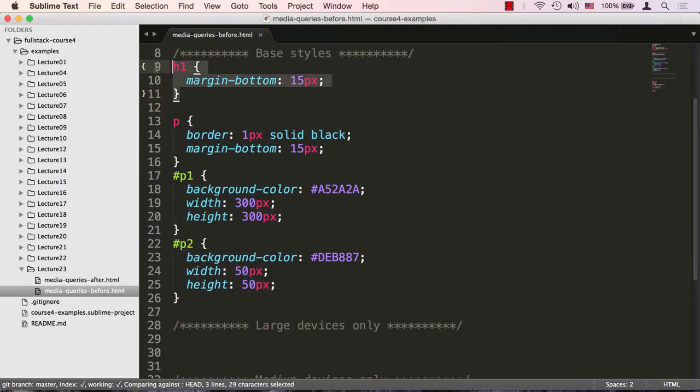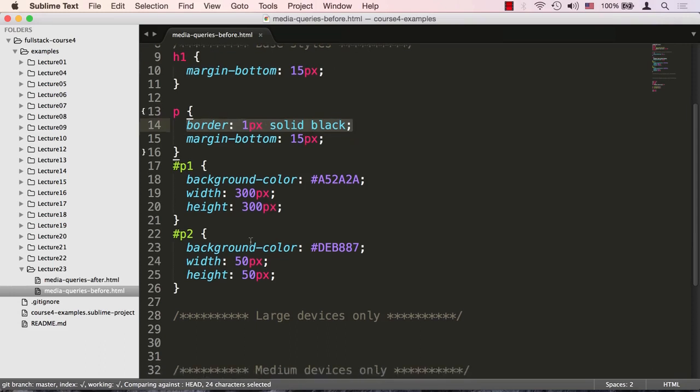We're not going to pay too much attention to H1, that's just really for our web page to look a little bit more decent. We'll pay attention to the paragraph tags, however. So here we're targeting our paragraph and basically just giving it a border of 1 pixel solid black and giving it a bottom margin of 15 pixels. And then we're distinguishing each paragraph by using the ID selector by giving it a particular color.